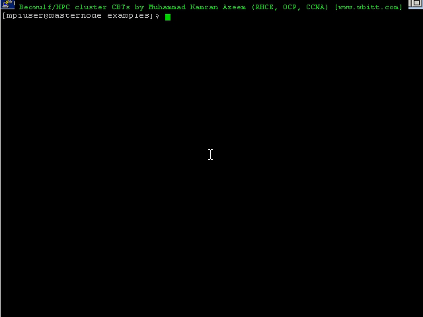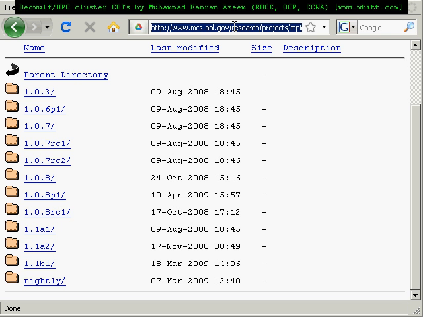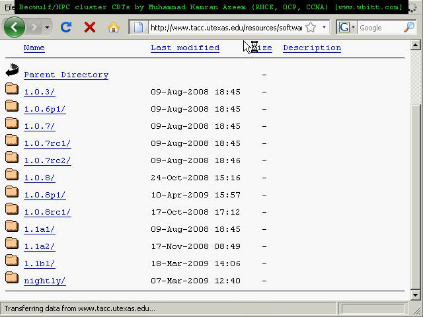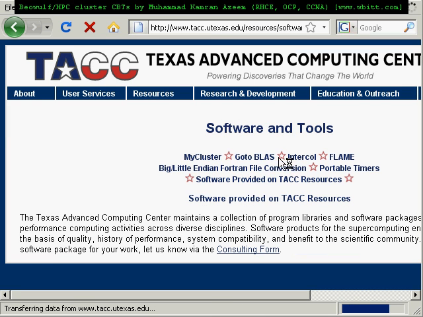For Linpack to work, you need a special library. Go to the BLAS directory, the BLAS library. This library is available at, let me show you, University of Texas.edu, resources, software. You can see this, go to BLAS, click here and it will take you to a page where you can register yourself and download it.